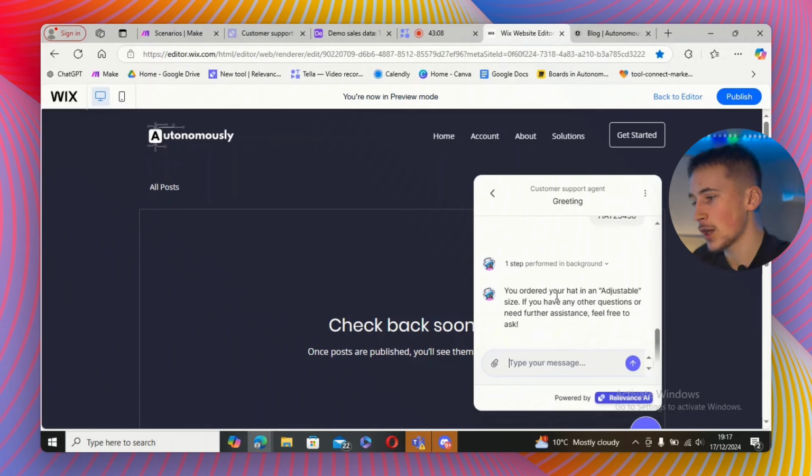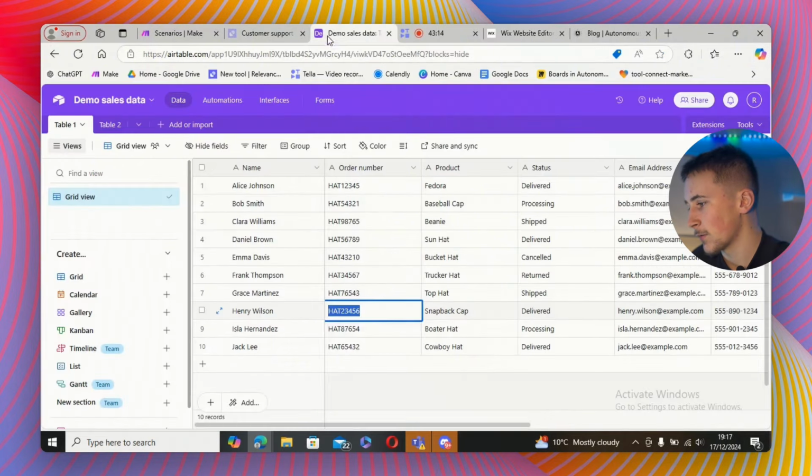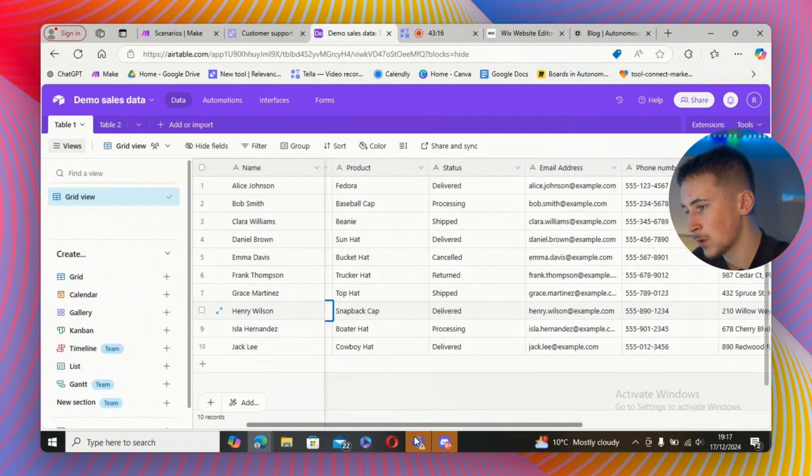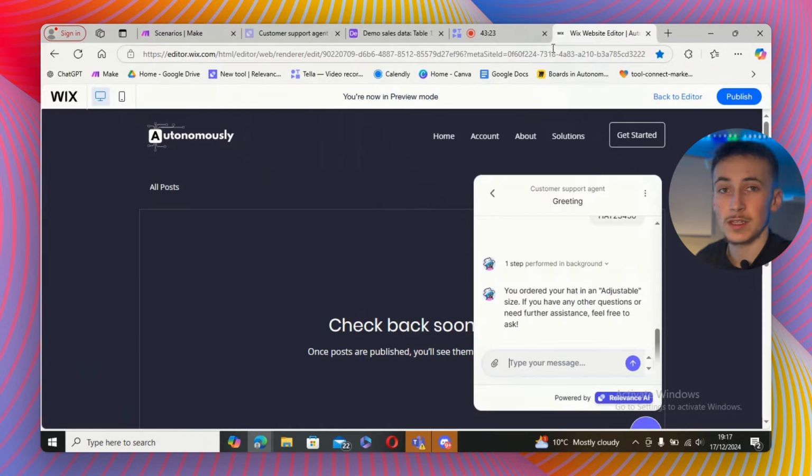So you ordered your hat in adjustable size. If you have any other questions or need further assistance, feel free to ask. So let's have a look, Henry Wilson, and then yeah, adjustable size. So let's say that we want to change that to something else. Let's say I want to change that to large.